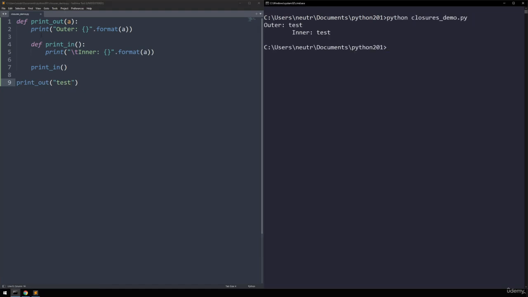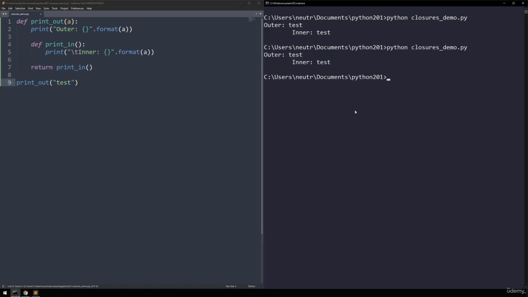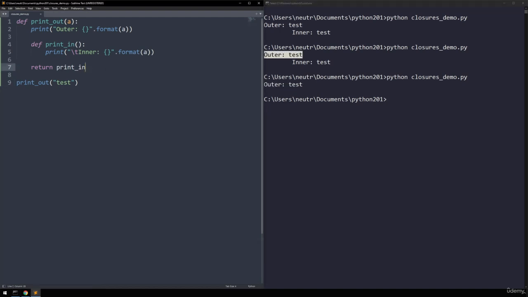And nothing too surprising here, right? We called the function, we printed from the outer function, we have the definition of the inner function here, and then we call that too. But what would happen if instead of calling the print function, we returned it instead? So if we said return print_in, let's save this and execute it. Oh, so we want to return the function here like this. And now we can see that we only have the output from outer test because we're no longer directly calling the inner function.